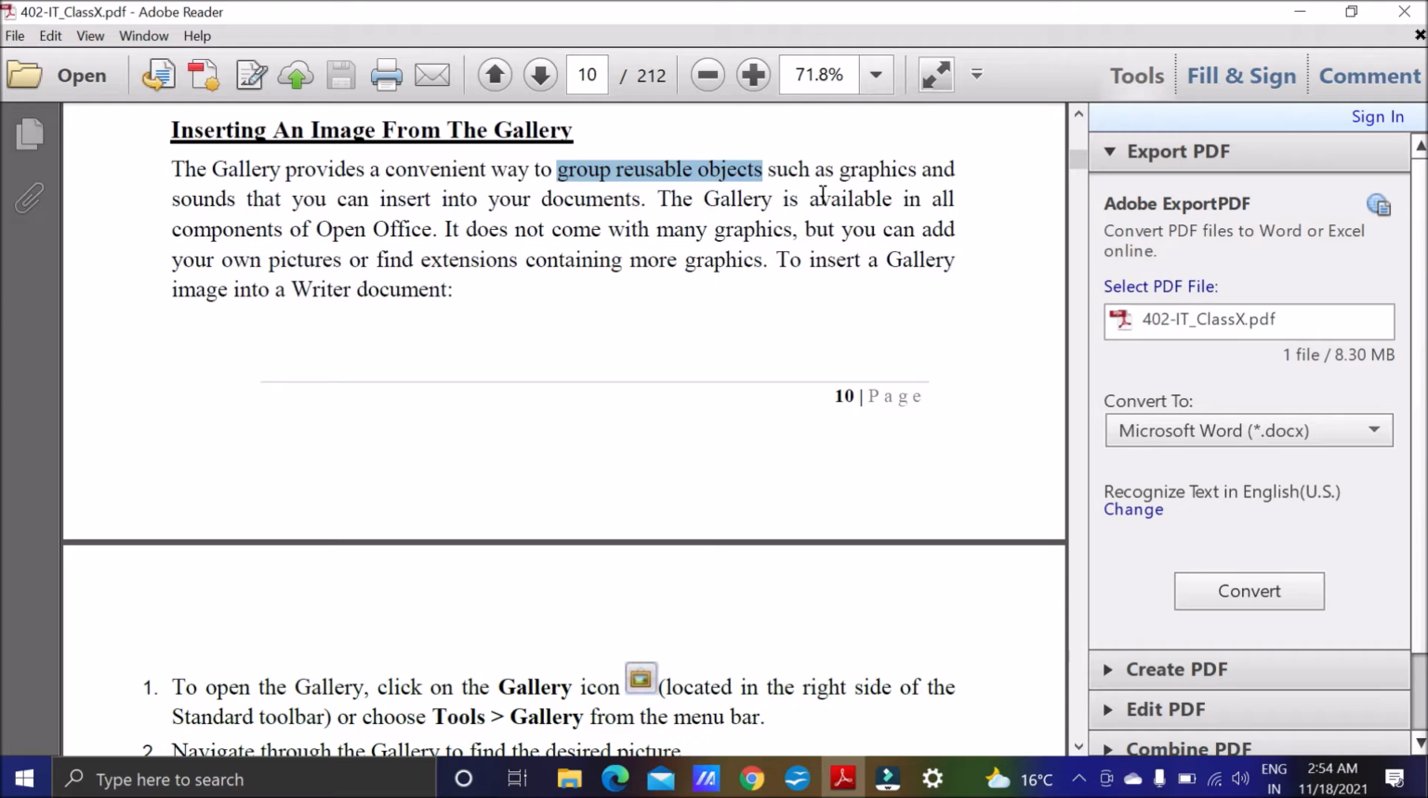In the MS Office suite, we have the clip art. The same thing is with this gallery. So the gallery is available in all the components of OpenOffice, either Writer or Calc. It does not come with so many graphics, but you can add your own pictures also, or you can find extensions containing more graphics online. You can download some more graphics online, or you can insert your own image into the gallery, so that whenever you need the image, you can directly copy it.